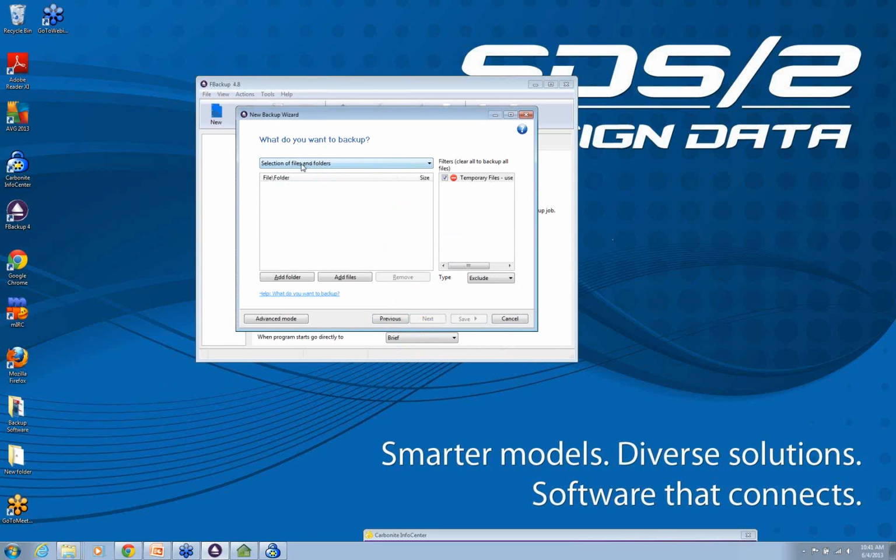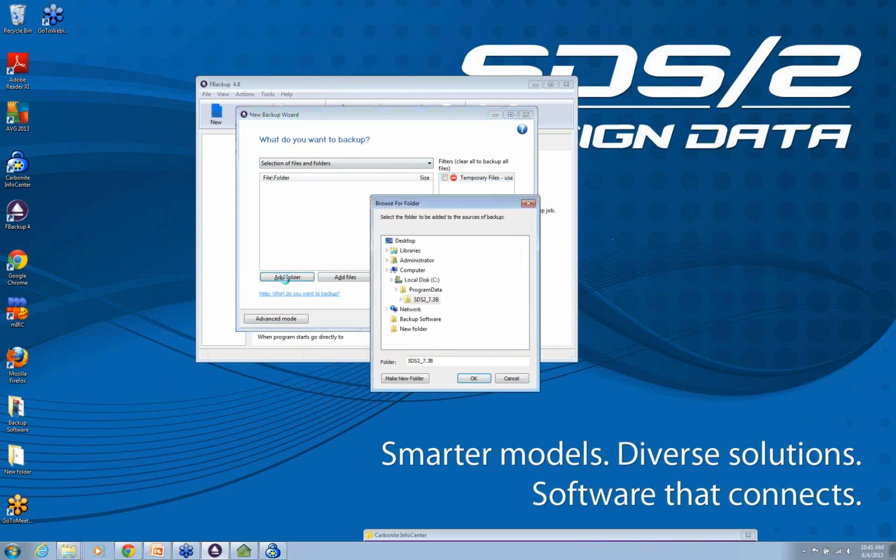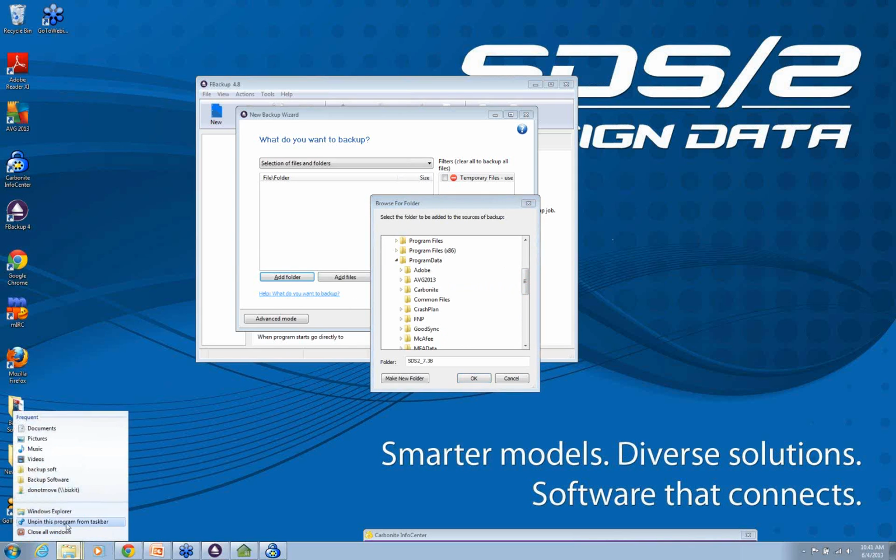Next, I need to make certain that it's going to back up everything in that directory, so I uncheck this, and then I add a folder to backup. I can go ahead and scroll down. By default, your SDS2 data is installed into a folder called Program Data, and for 7.3, it's called SDS2_73B. If you don't see a Program Data folder there when you're setting this software up, that's because that folder is typically hidden.